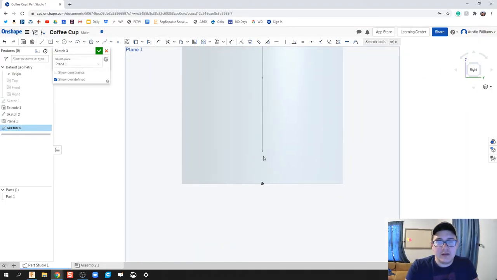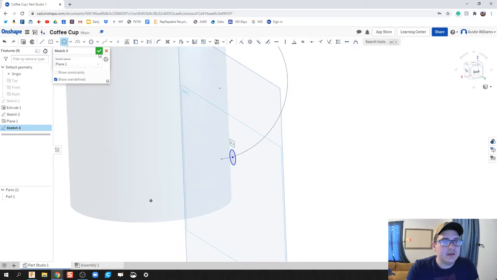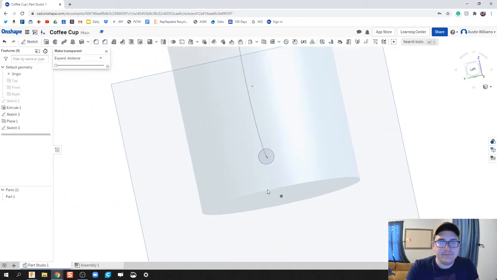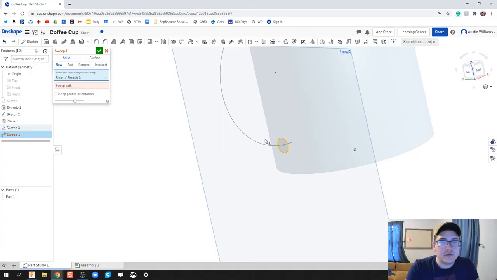So this profile, I'm just going to do a simple circle, just because it's quick and easy, and I'm not too concerned about anything. I'm going to eyeball what that thickness is going to look like, and then click OK. So now we've got my profile, now we've got my path, so I can do a sweep. So what we're going to do is sweep path profile.